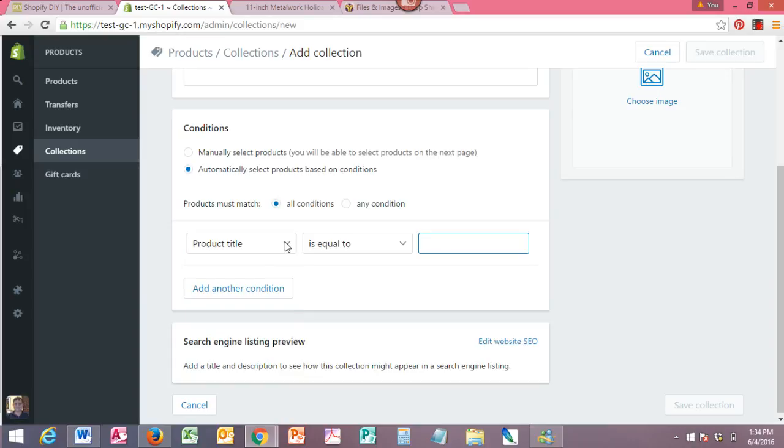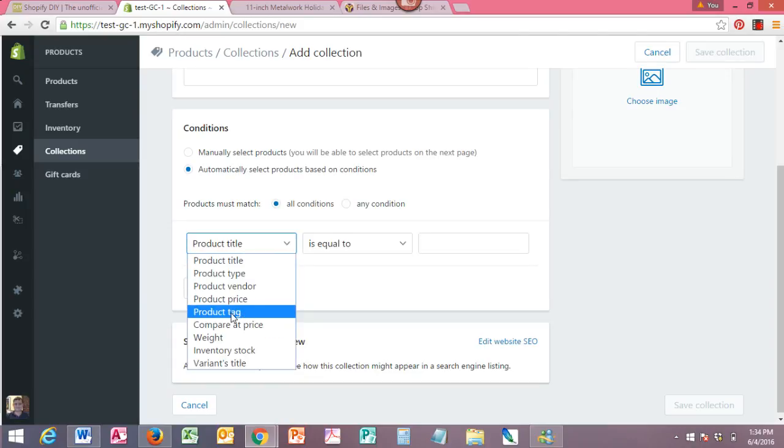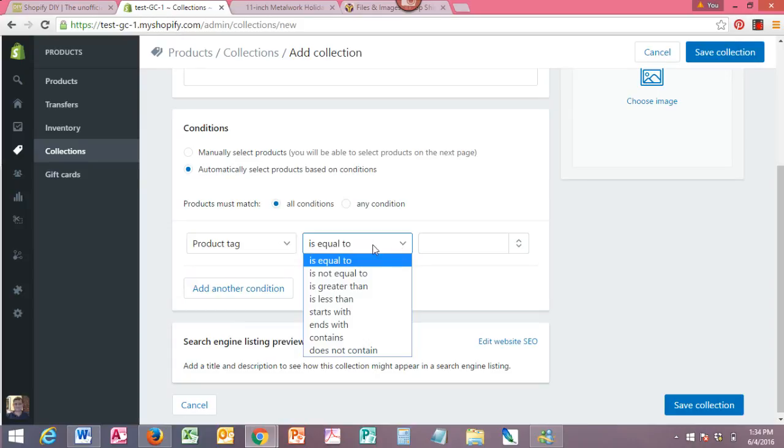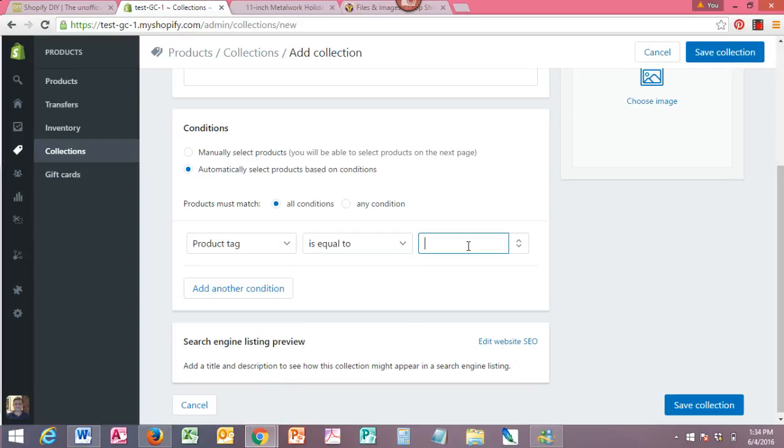So a common way to do this is to use the product tagging. When we created products, we talked about product tags. So it's quite common to do product tag is equal to jewelry, earrings, whatever. You can tag your products. If you don't have anything within the name of the products that works for this, the common solution is to go in and tag your products.